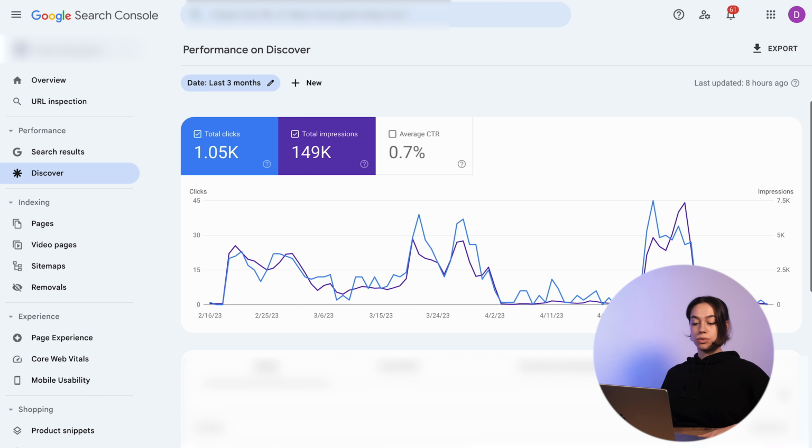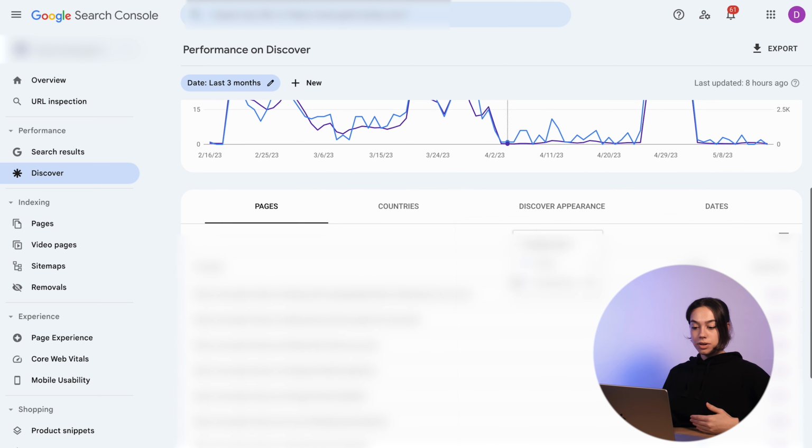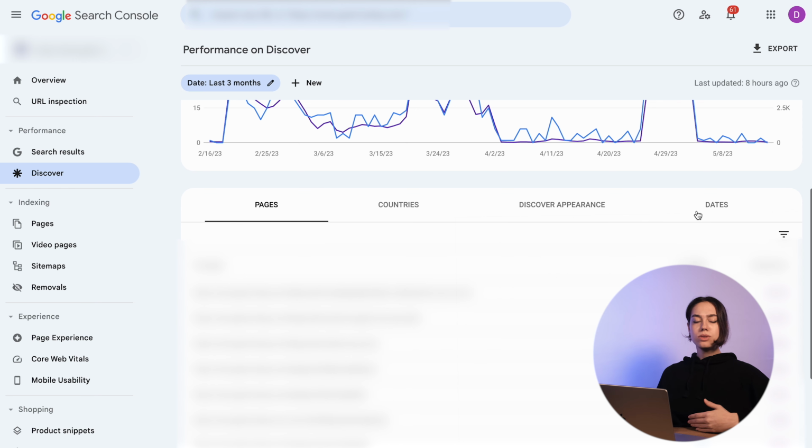Considering the difference with the search results, you can guess that there are no queries in this report. Here are the filters for page, country, Discover appearance, and date. Using these filters, you can customize your Discover performance reports based on clicks and impressions.